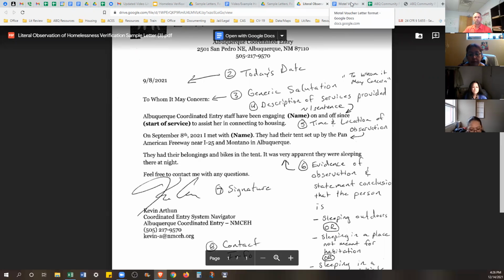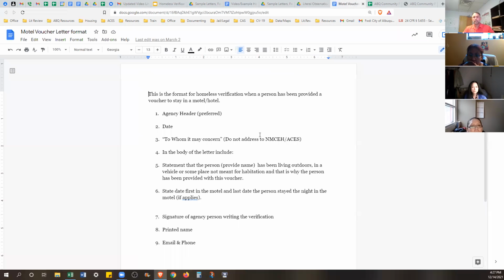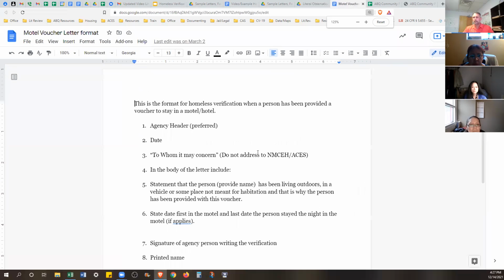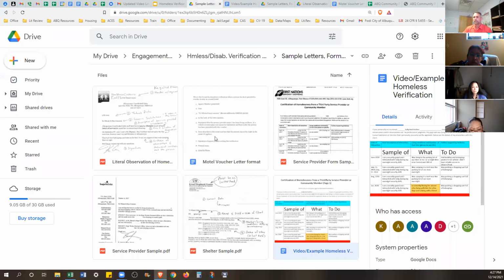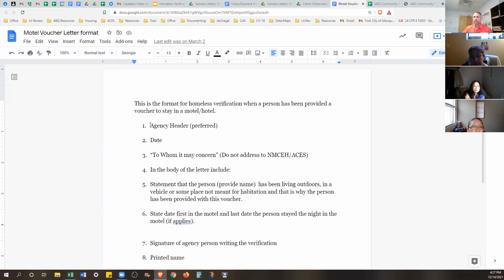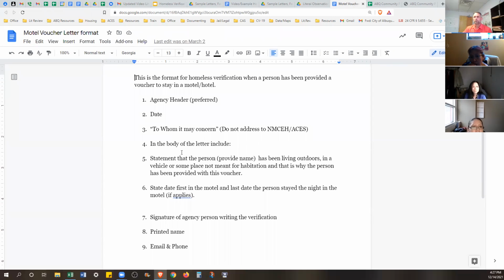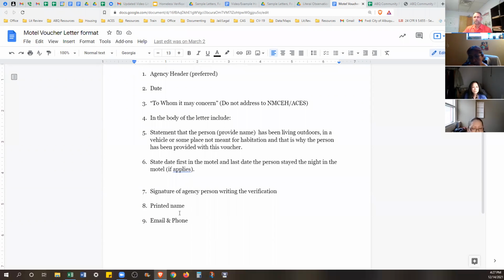The other type of homeless verification that you use, I actually just got one of these from CARES yesterday, is a verification of motel voucher. You guys give these out. This is just a quick format, over in the samples. There's a motel voucher letter format there. You put your header, the date, to whom it may concern, on and on. You're just putting the dates of stay there, whether the motel voucher is current or they've already gotten it, and then just make sure you sign and add contact information. All the elements are here, really basic stuff.